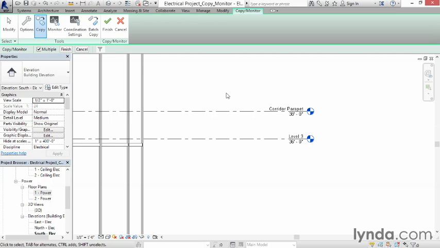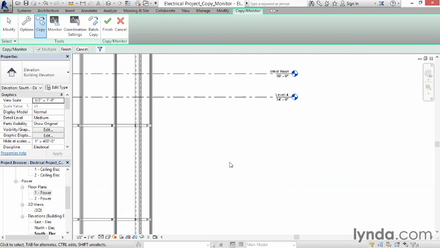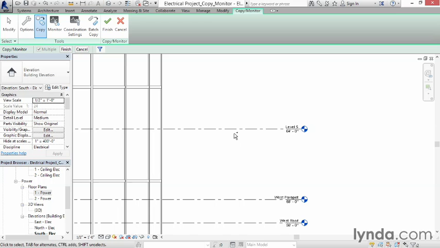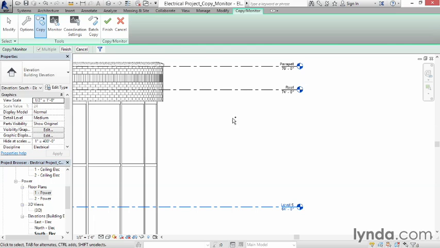Now, one of the more important things you need to do is, when you're selecting multiple items in Revit, hold down the Control key on your keyboard. Notice that you'll see a little plus sign next to your cursor. Click on level 3. Pan down a little bit. Hold the Control key down. Click on level 4. Pan down. Control key. Level 5. And then lastly, we're going to hold down our Control key and click on the roof level.